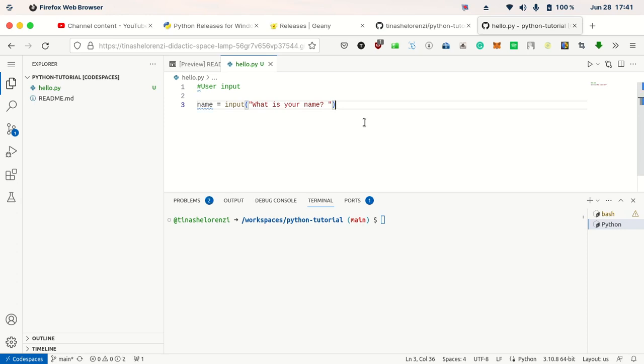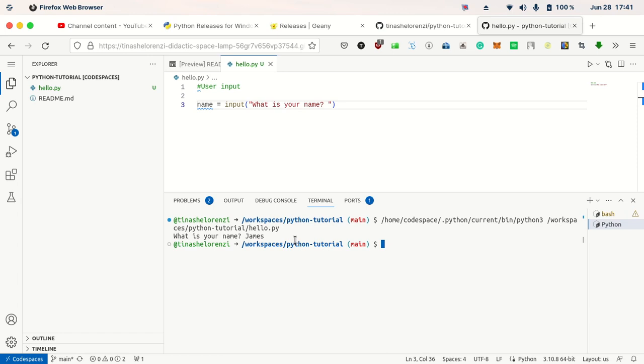If I run this, all I'm going to get is a program that's asking for a name. It's saying what is your name, and then I'm just going to write James, for instance. Now of course that's not my name, but that's essentially what it will do. Basically it's going to ask for your name, and after entering your name it will save it inside the variable name.